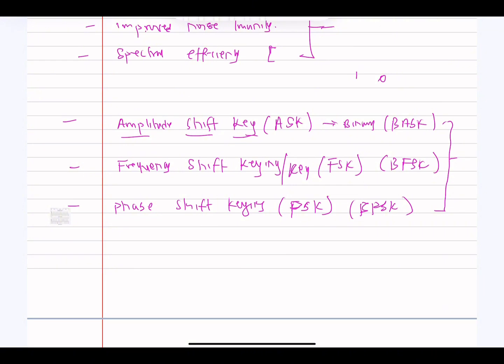So the second one is the frequency shift key. For this one, the frequency of the carrier signal changes with respect to the change of the amplitude of the message signal or the data, right? As I said, the frequency of the carrier is shifted to represent the digital data, right?